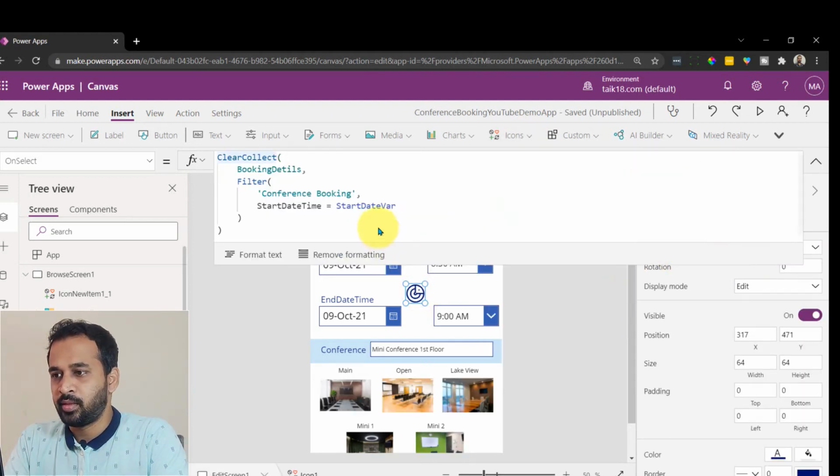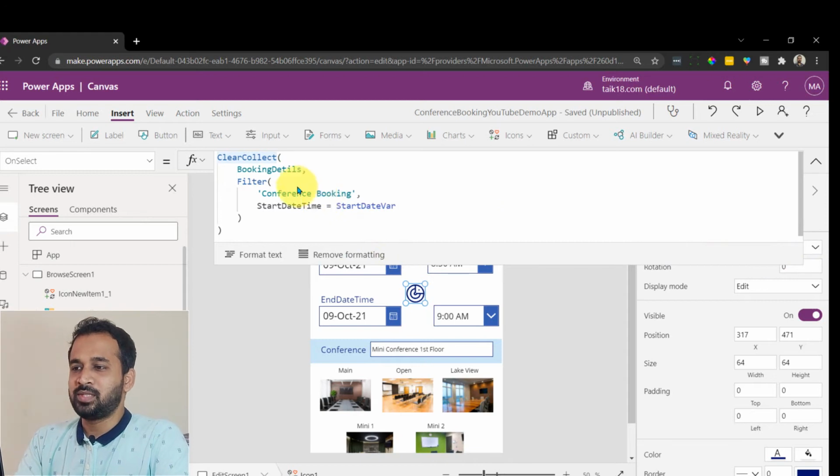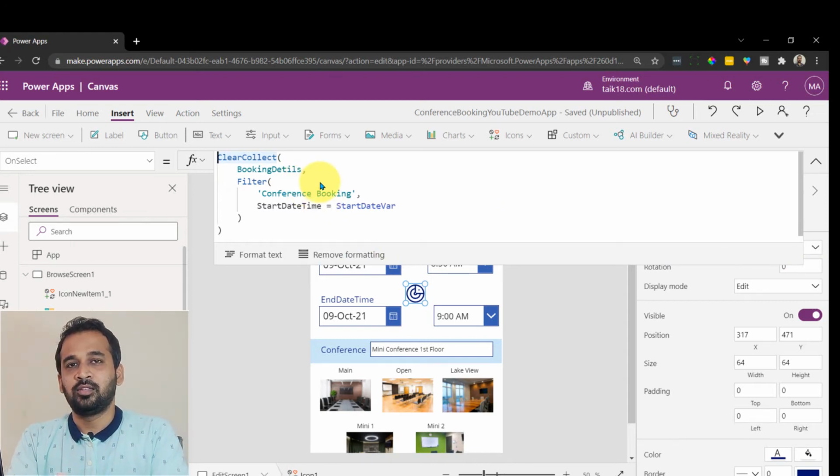Radar icon, and then I used this one, which is the collections. So basically we have used a lot of functions and features in Power Apps throughout this app. If you watch this series from the beginning, then you are going to learn a lot of Power Apps development. Here we have used the Clear Collect function, with which we can create a collection inside Power Apps and store some data for a temporary period, and we can reuse it whenever we require.